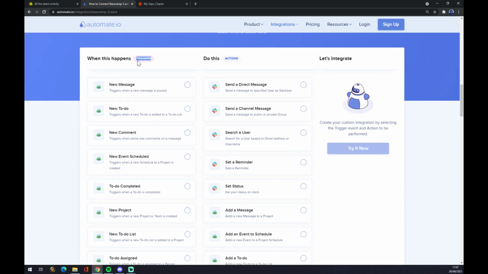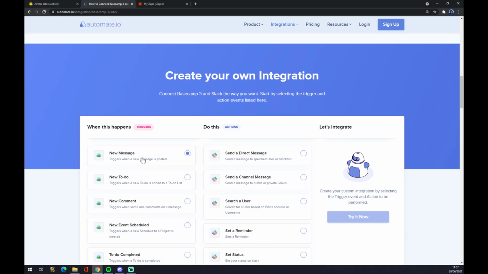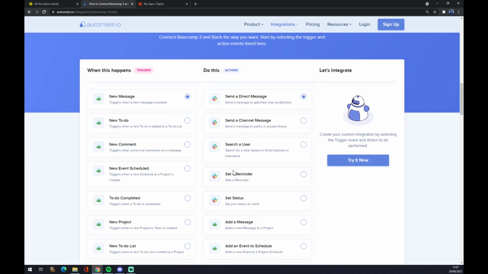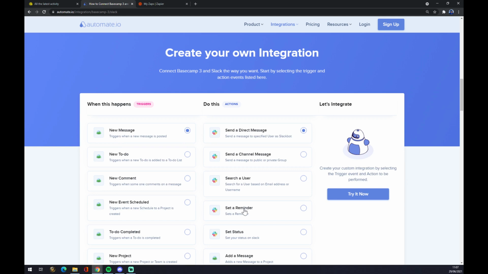Just remember, underneath the triggers on the left side, we want to go with Basecamp. Don't go with Slack straight away. So let's go with the first one. And on the opposite side, you want to go with Slack. Don't go, obviously, with Basecamp. What we have to do now, we have to click on the Try It Now button, and we'll get redirected to the login site. And we are a few clicks away from finishing this integration.